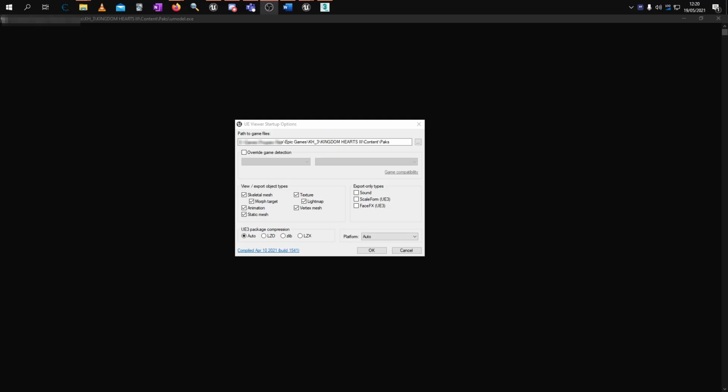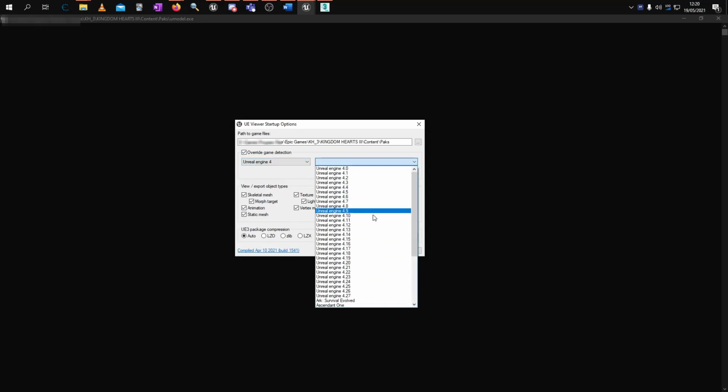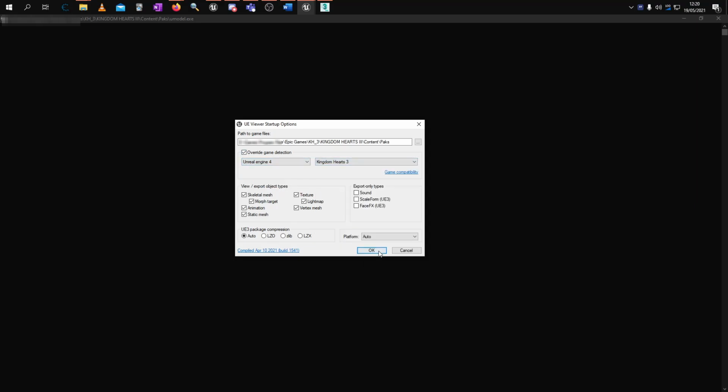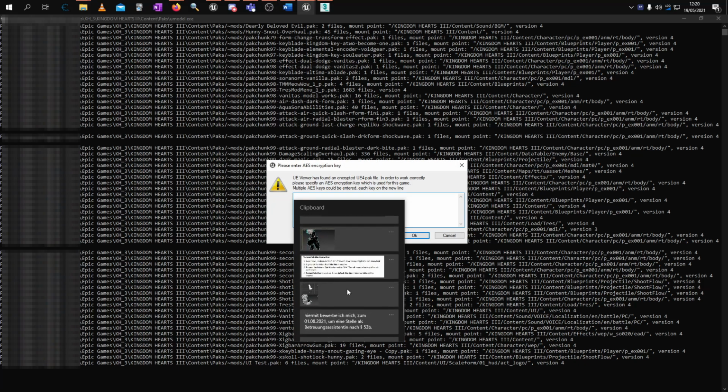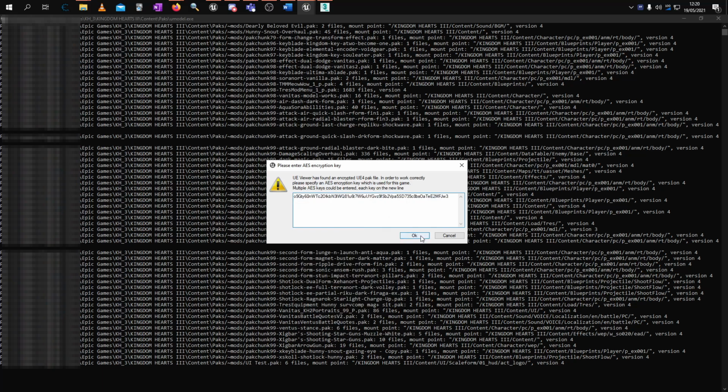For that, we are opening up UModel and entering our game path, specifically for where the packs folder is located. Make sure to temporarily remove any mods inside the packs folder so they don't interfere with the process. Click on Override Game Detection and choose Unreal Engine 4 and Kingdom Hearts 3. Hit OK, and when asked for the AES key, enter the AES key that can be found in the server.